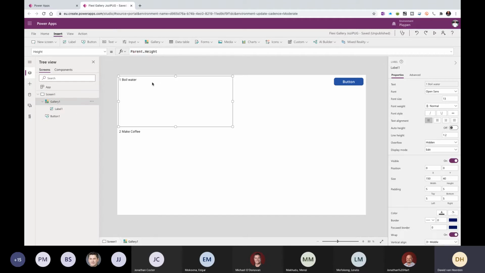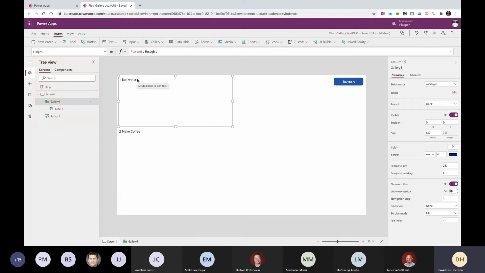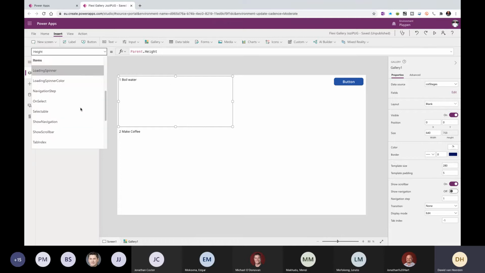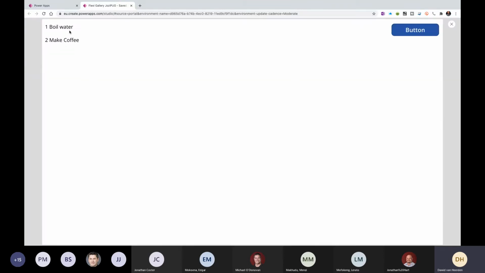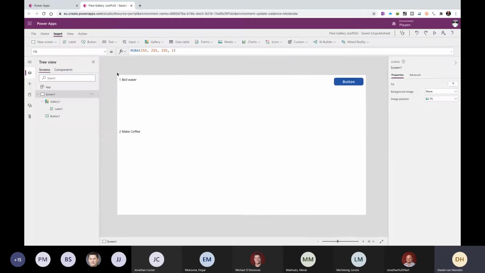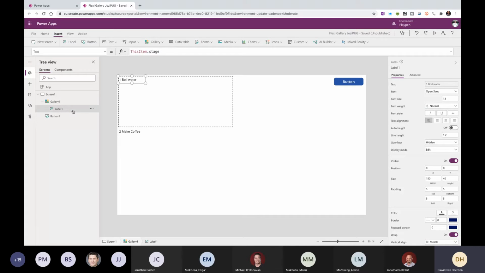At the moment, you'll see that the height of this template, or of this item, is set to the template height, or the template size rather. If we go to template size, you'll see that's 280, which is the height of this row over here. And the moment you play this, it discards that height, and then it calculates according to the height of the content in that gallery. All right, so all of that is working pretty well.